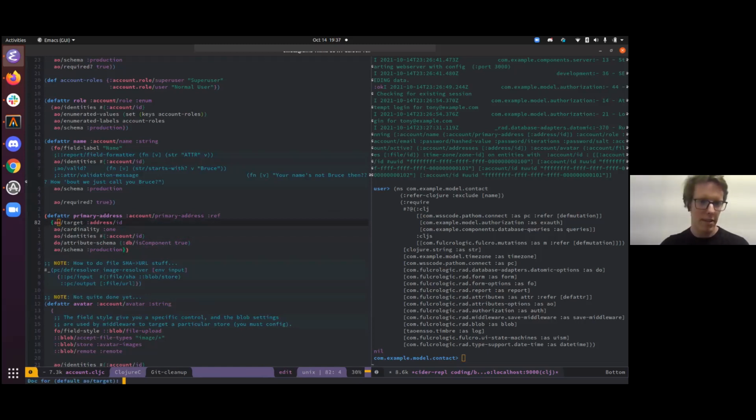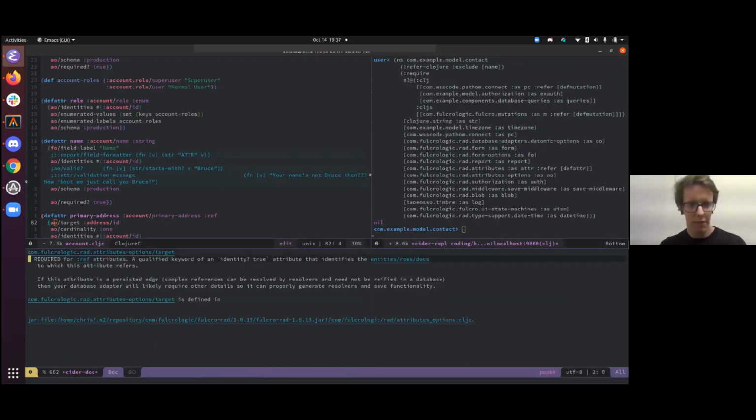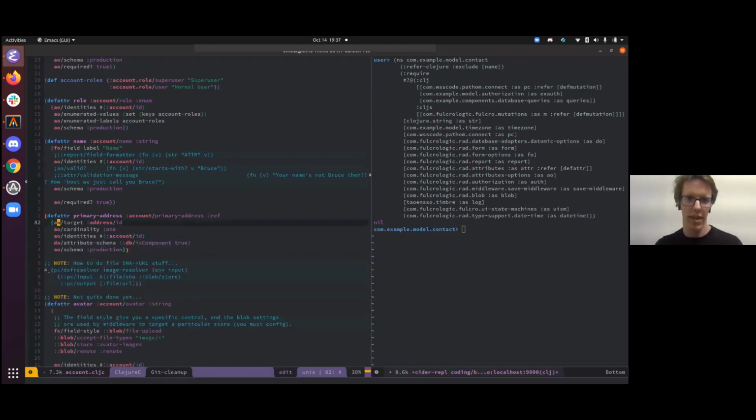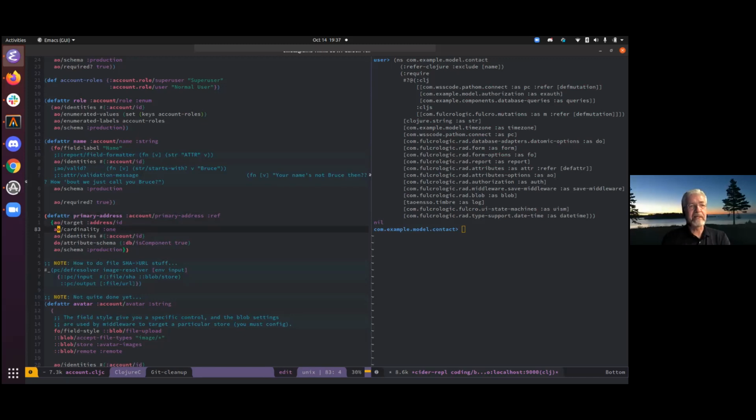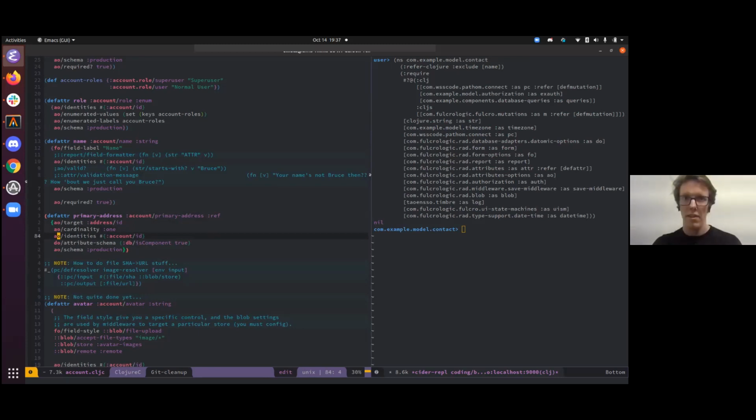The AO target, if we look at the documentation, is required for ref attributes: a qualified keyword of an identity true attribute that identifies the entity that this points to. So this is saying this points to an entity that's uniquely identified by its address ID attribute and its cardinality 1. And this is exactly the same thing that we need in our contact. So you're going to reference it and replace the target. Can you reuse it? Right.